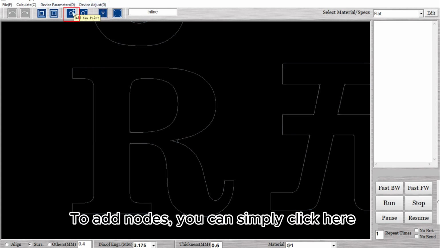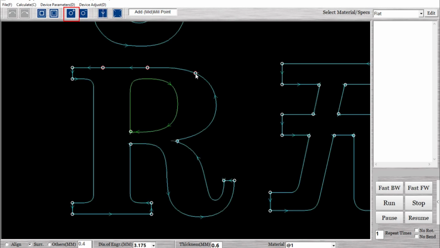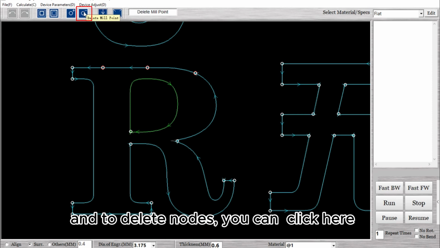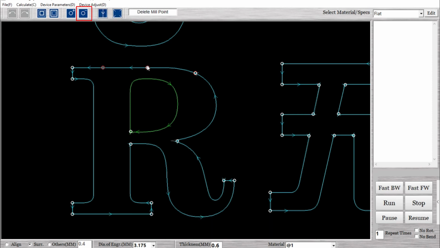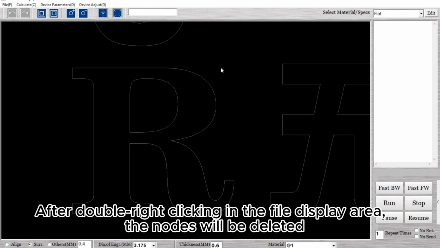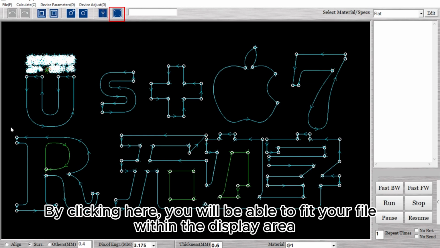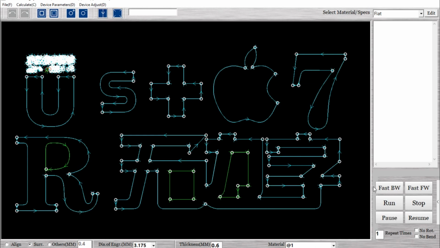To add nodes, you can simply click here. And to delete nodes, you can click here. After double right-clicking in the file display area, the nodes will be deleted. By clicking here, you will be able to fit your file within the display area.